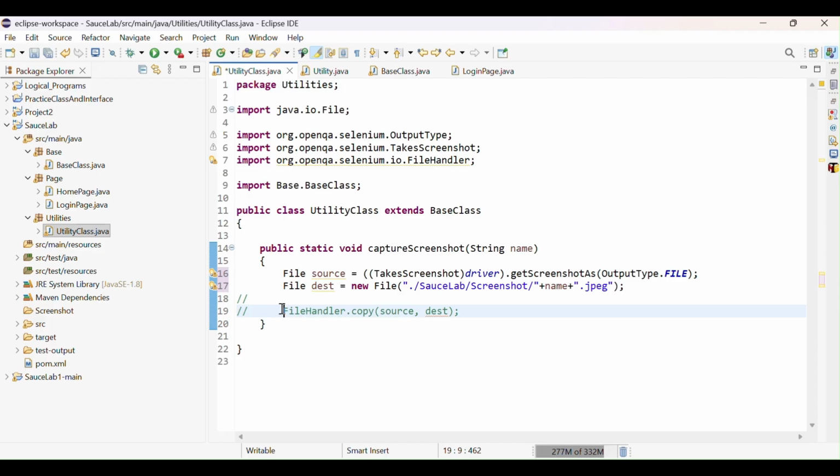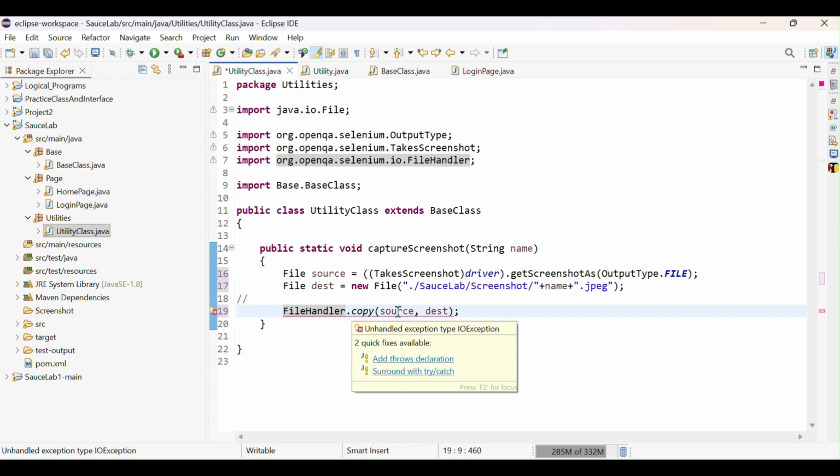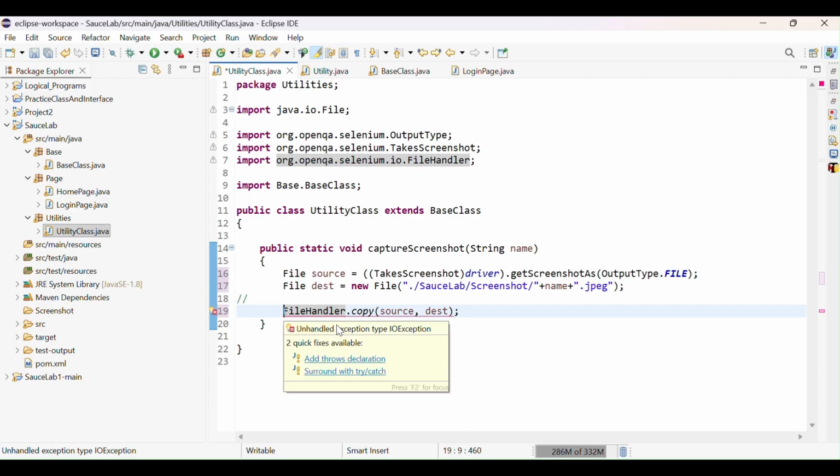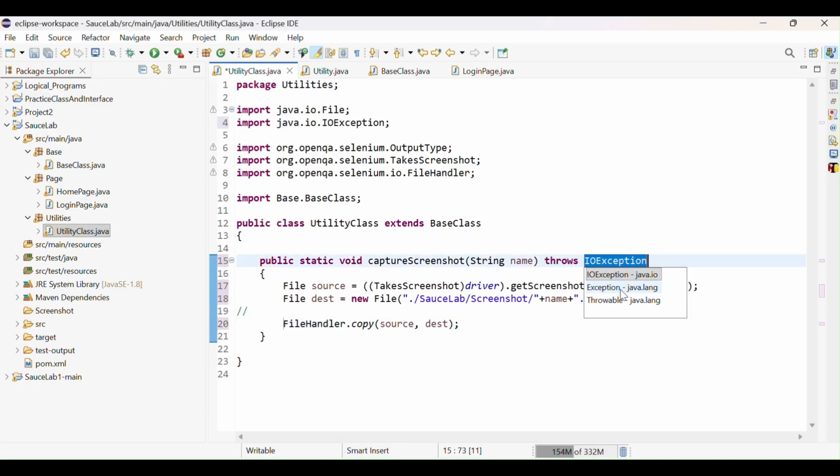After that we have one more piece of code, FileHandler class dot copy is the method, and we have to use source. This is the source, and dest is the final place where we have to store it. So what is this error? It is throwing an exception. So use the add throws declaration and give Exception here, so that it will go away. Now you see the code is correct, right?